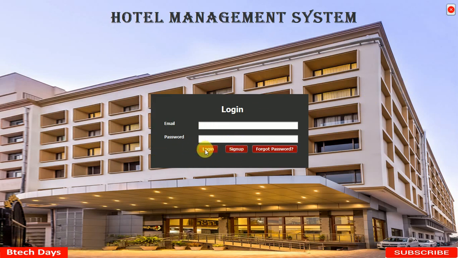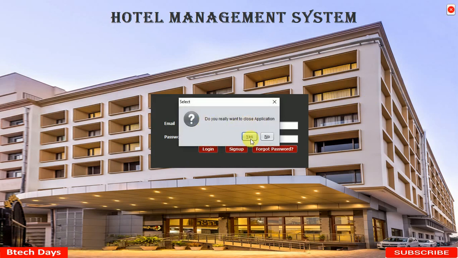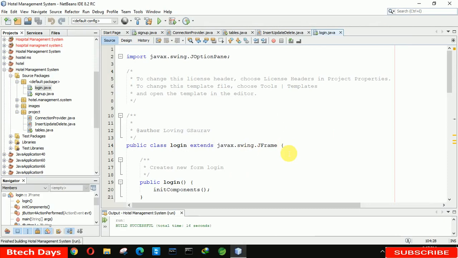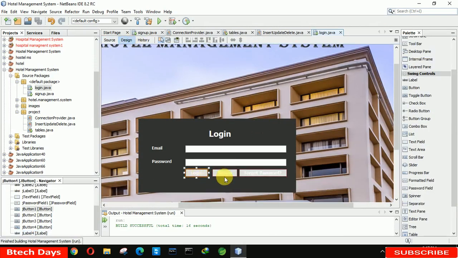Okay, it's running. Here you are able to see it. These three buttons should be a little bit down. You can just make it, not a big deal. So just close this. Do you want to close this? Yeah. So you can see we are able to close this application. Let's also move these buttons a little bit down. I think, yeah, now it's looking good.